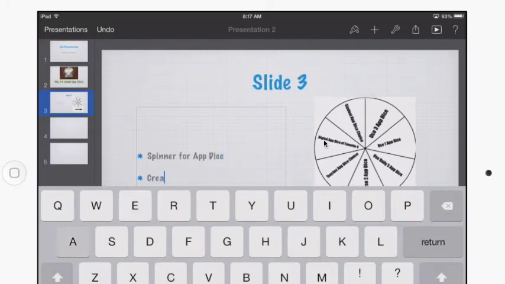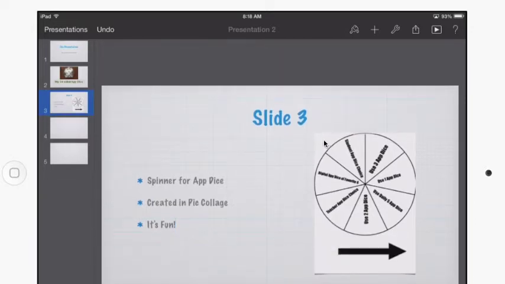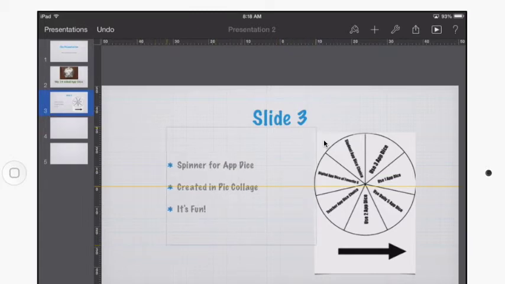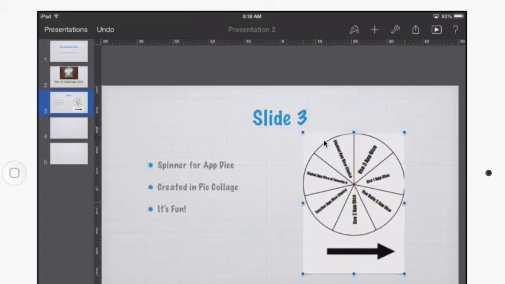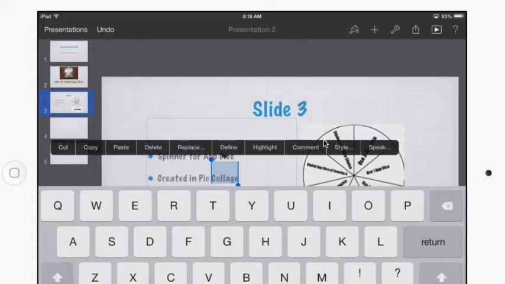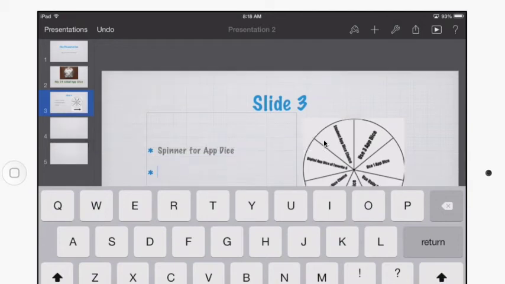I'm going to say this was created in Pic Collage, which is another app I'm going to be going over at a later date. And I'm just going to say it's fun. Now if I want to, I can move those bullet points around, make them a little bit more stylized and line them up. If I want to make them a little bigger, here's the trick. Make sure you do select all. Because if you do not do select all and you need to make these bigger or smaller, it is going to be a problem.